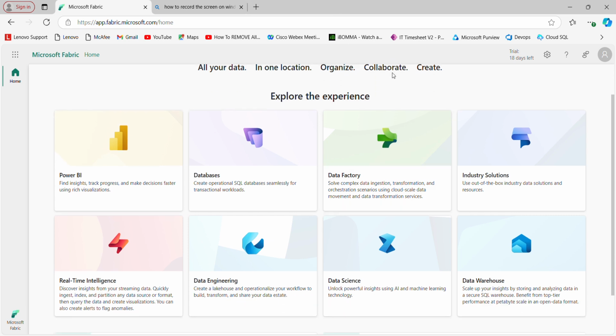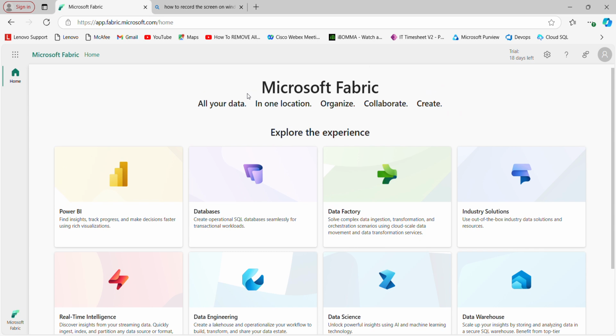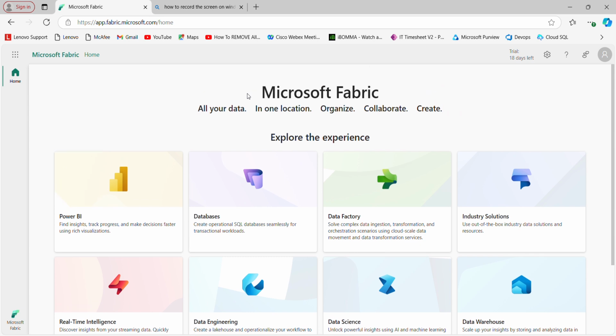Most of the people in the world already have a lot of videos on what Microsoft Fabric is and how it's going to be helpful, all this stuff. But I will try to make it as simple as possible, in a way that everyone can understand it easily.